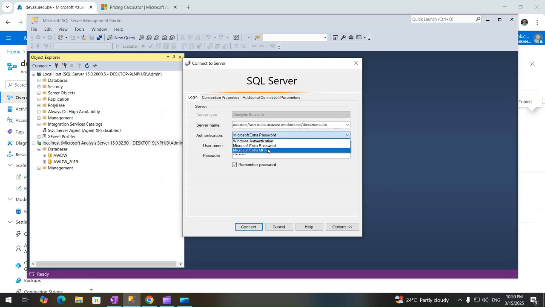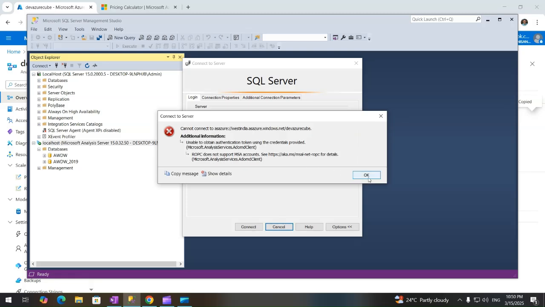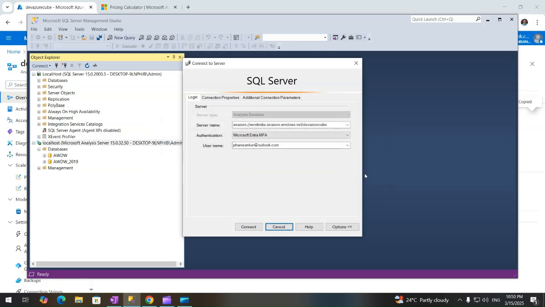Right, now I choose MFA. See what will happen. This way also it's not working. So that means unable to obtain authentication token using credentials provided. Okay, now probably I need to play with the firewall settings. Let's go to the firewall settings.